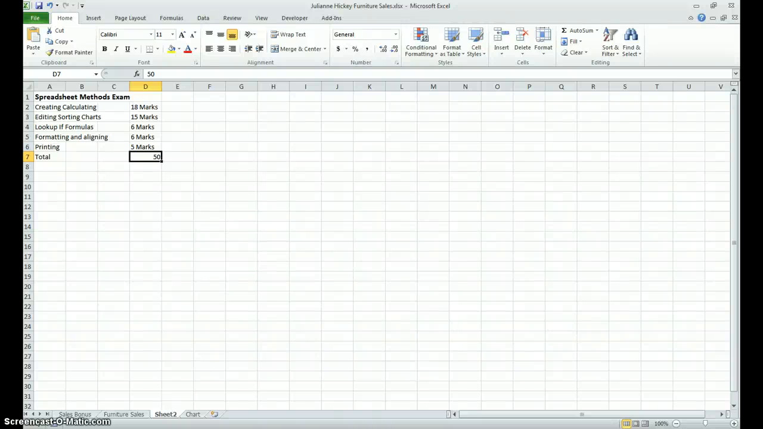Okay, welcome to the spreadsheet mock exam number 2, the second part. So we've already done task 1 and 2, so that was creating and calculating, editing, sorting and charts, and now we're moving on to the lookup and if formulas. So remember, it's 6 marks, so don't get too worried if you're not remembering how to do this.